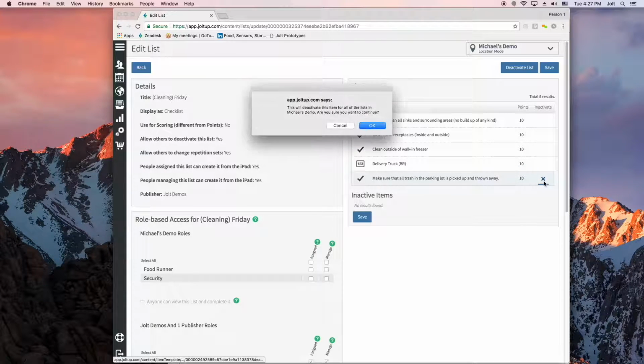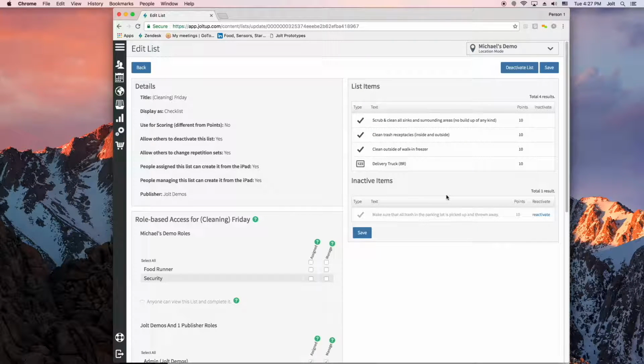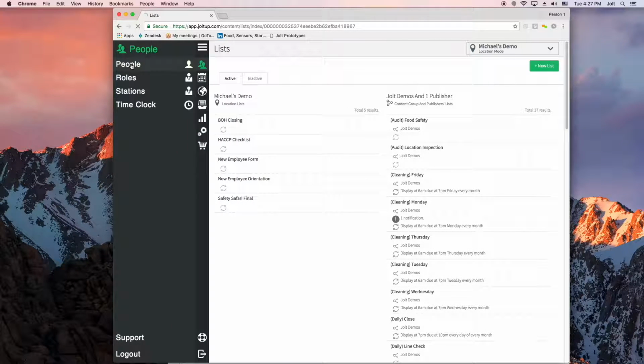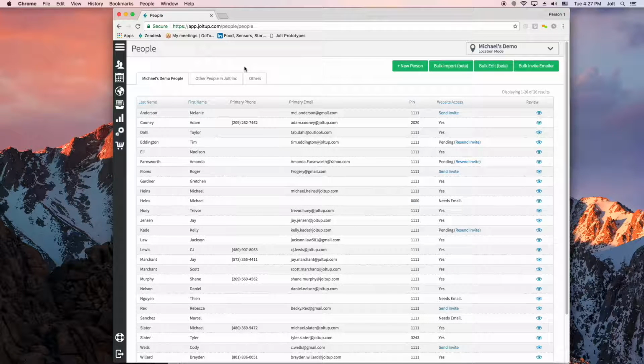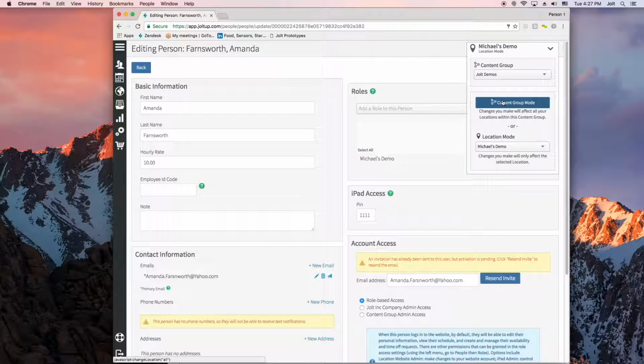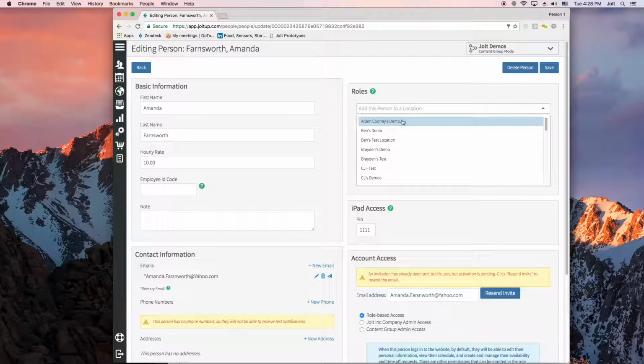Okay, so that is how you share and manage content with multiple locations, but what about people who work at multiple locations? Well, you will want to avoid creating duplicate profiles for people. Instead, you can open their profile and switch to content group mode if you aren't already there. Then underneath the roles section, you can assign them to any other locations in the group.